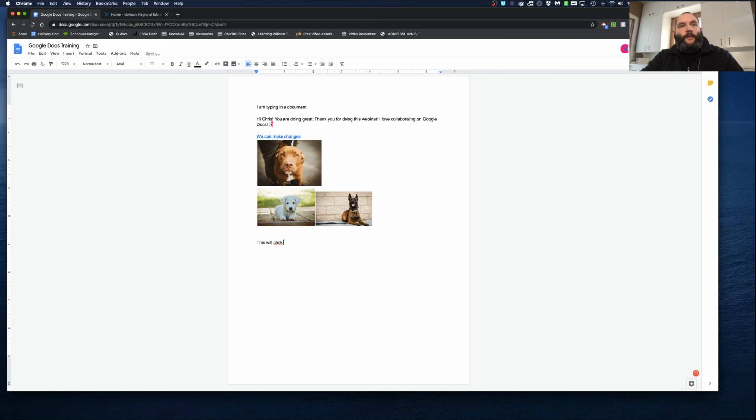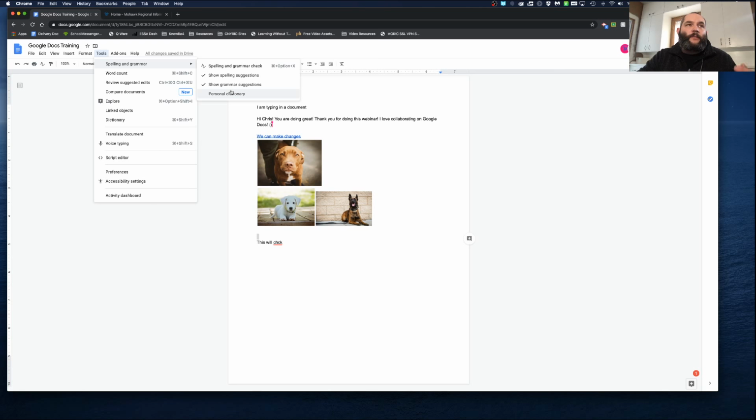But Docs does check your spelling and it does check your grammar now as well, which is kind of a newer feature. You can toggle these on and off if you need to. So if you feel like students are taking more of a test or a quiz and you want that to be turned off, you could have them turn those features off as they're typing in the document.